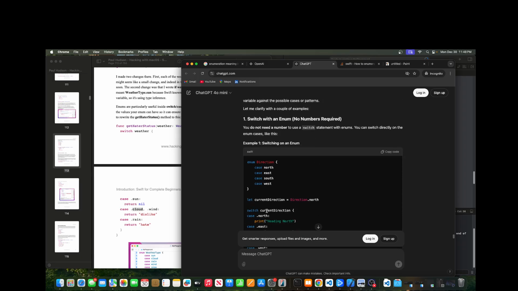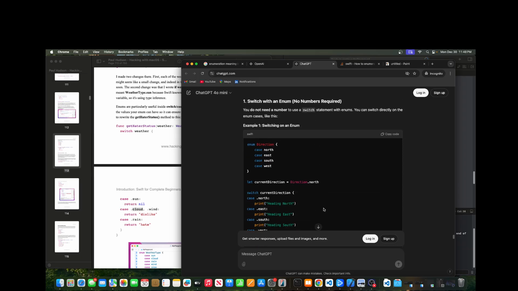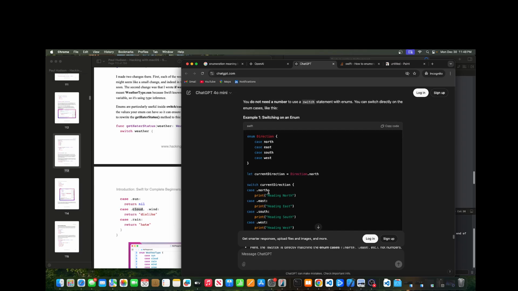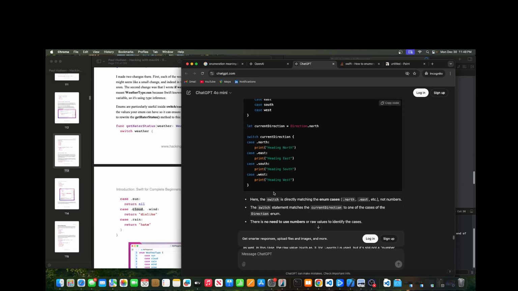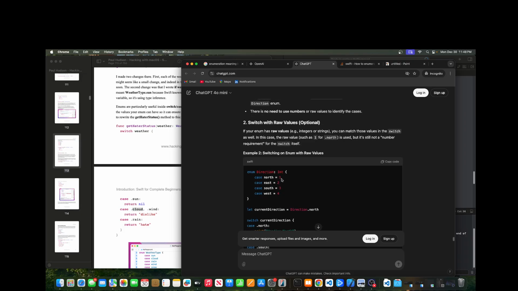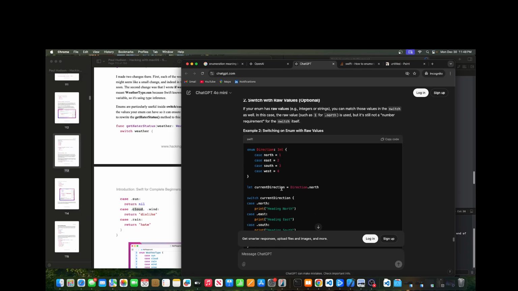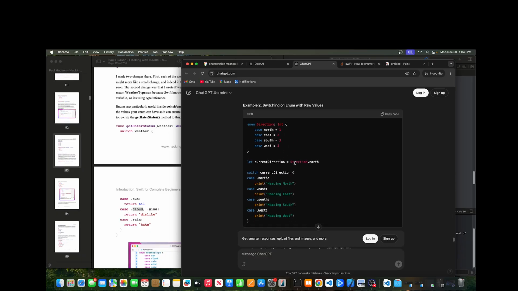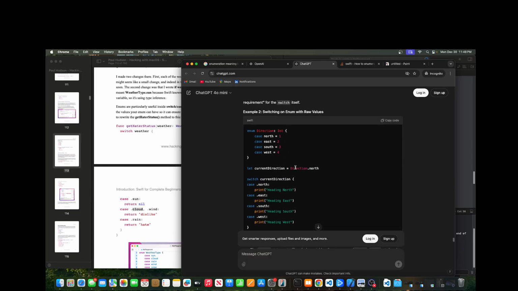Okay, so here it's direction dot north, right? But so dot north it does. This is withdraw values. No, wait. When I do this, now I have allocated memory for north, right? So this basically refers to direction dot north, and then this is direction dot north.